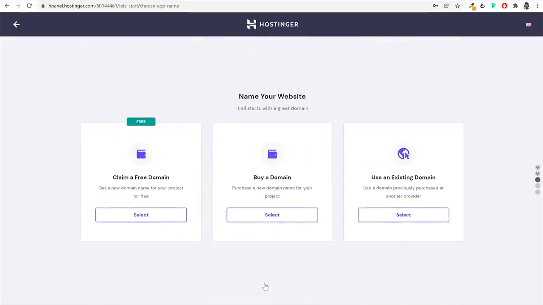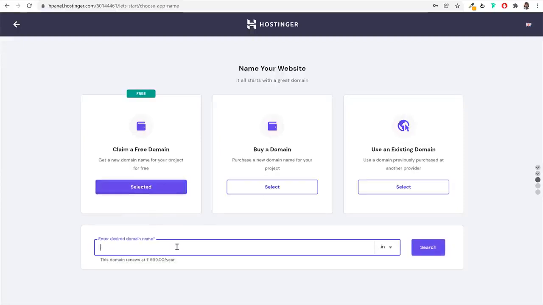And now you can claim your free domain. As I said earlier, you will get a free domain with this plan. So if you want, you can click on this thing, claim a free domain, enter whatever domain you want to register for free.